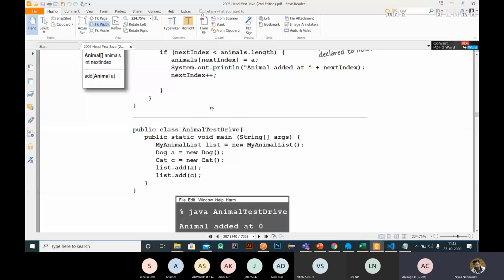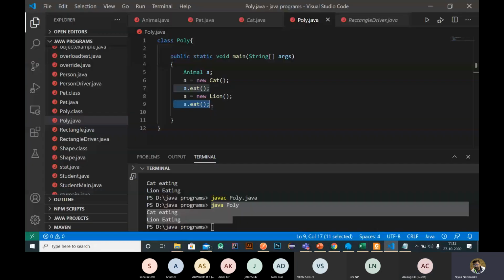Type animal first class. Yes, animal A means animal is just an interface, right? So we can't create an object of this interface. What happens is that we create a data type based on that interface, animal A. A is just a variable here. A is not an object. I will show you once you create an object.